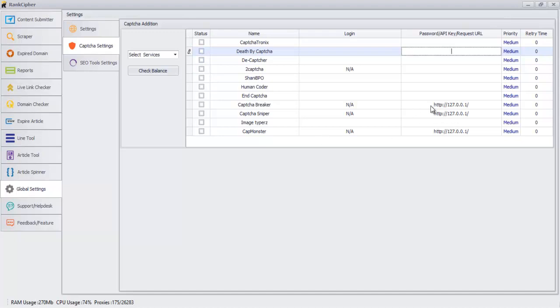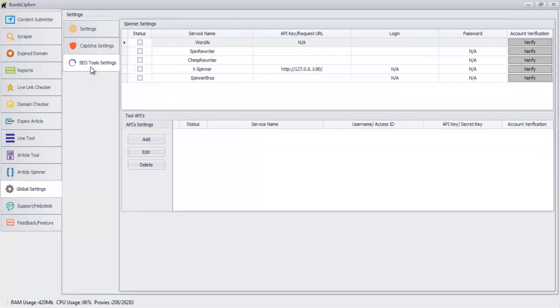There are some other captcha breakers like CAPTCHA Breaker and CAPTCHA Sniper and CAPTCHA Monster. They are basically software tools that you can install on your computer, and then they are going to solve captchas for you. So you can use those as well if you want. If you want to check balance for a specific captcha service, you can just select the service over here. If you have the details for login and password, then you can check the balance by clicking on this button.